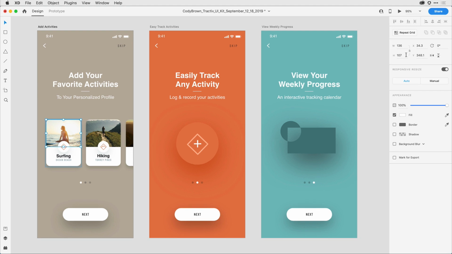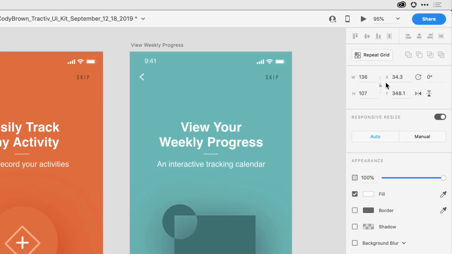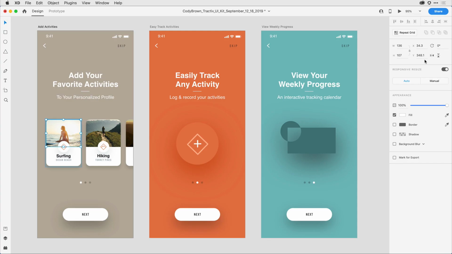But when I took the group of items, so the image along with the icon and the text below it, and I grouped it together and resized the group, I ended up with the object landing at an X and Y location that's on a fraction. So I've got 34.3 and 348.1. If I hit escape, I can see actually the overall size of the group also has a fraction on it.